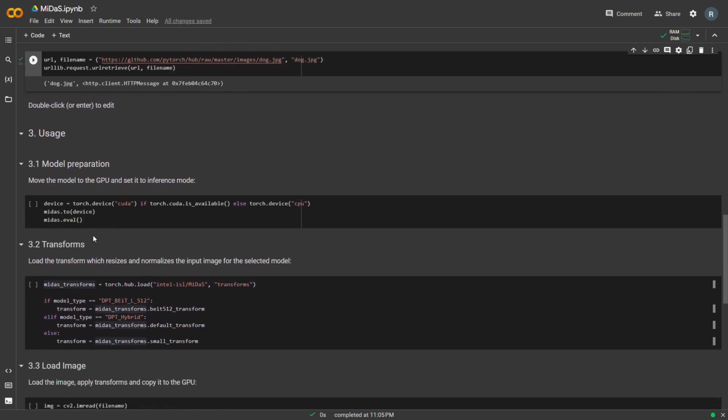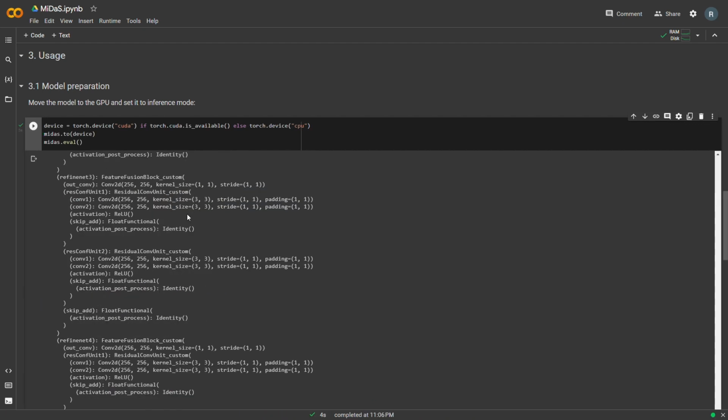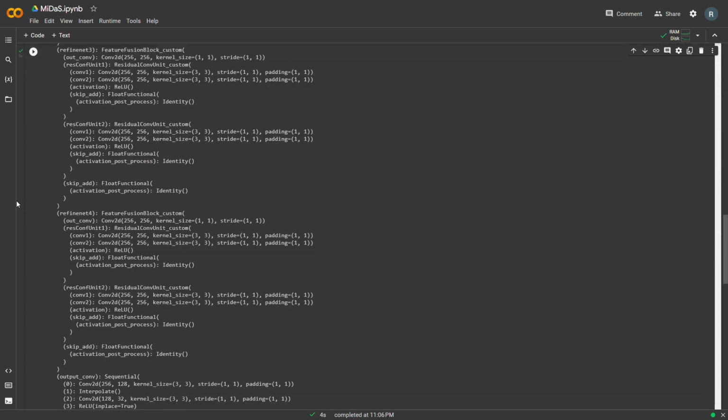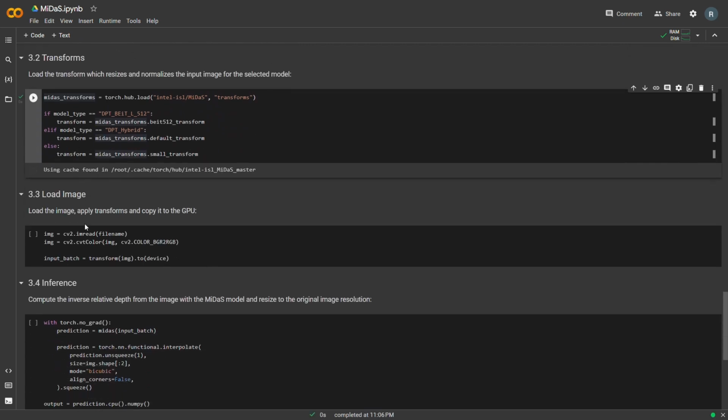MiDaS is based on a neural network model. We load it to the GPU for fast processing. Many MiDaS models require input images of a certain size and color channel normalization. We load the appropriate transform and apply it.